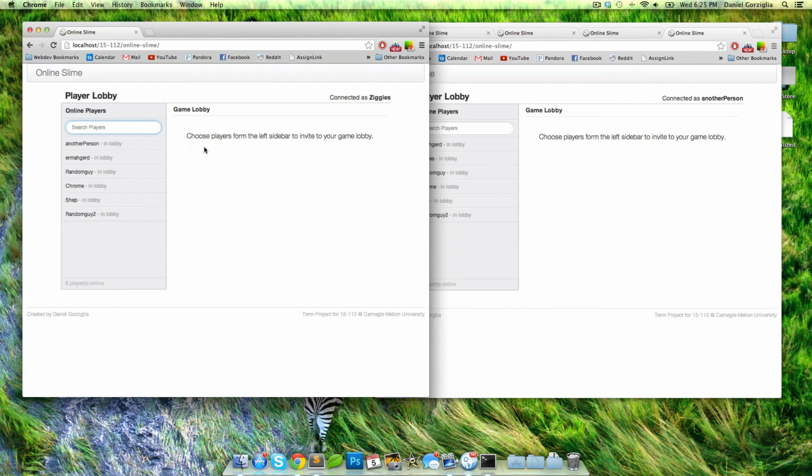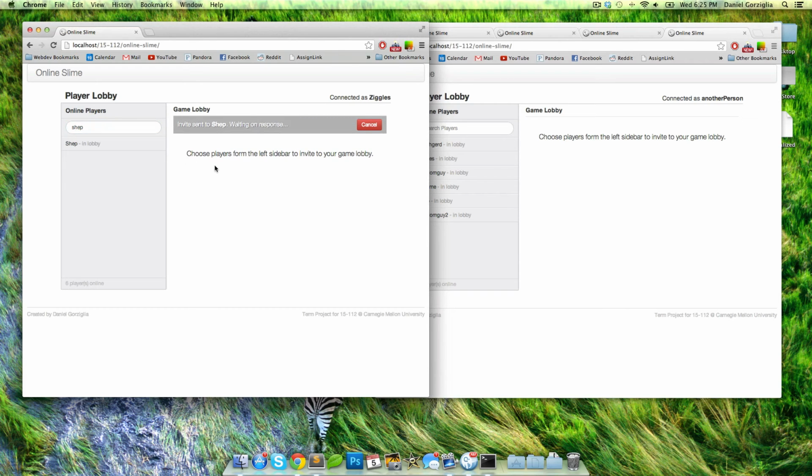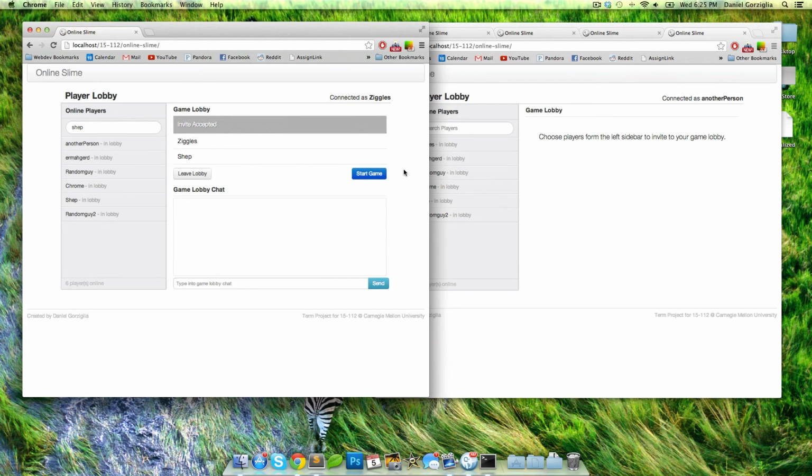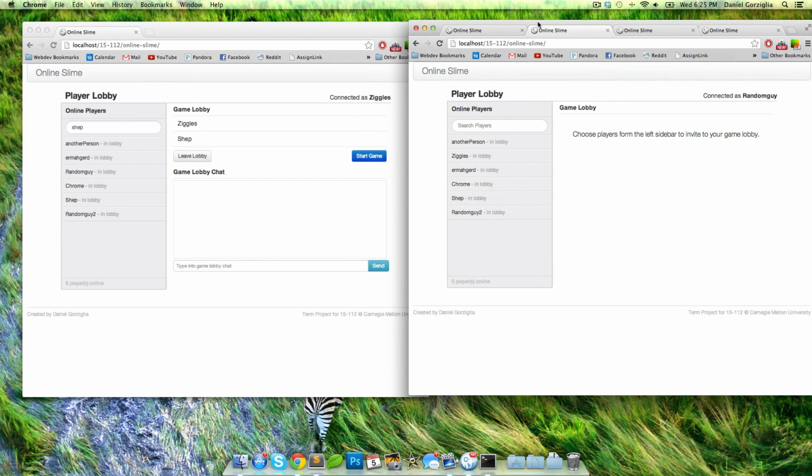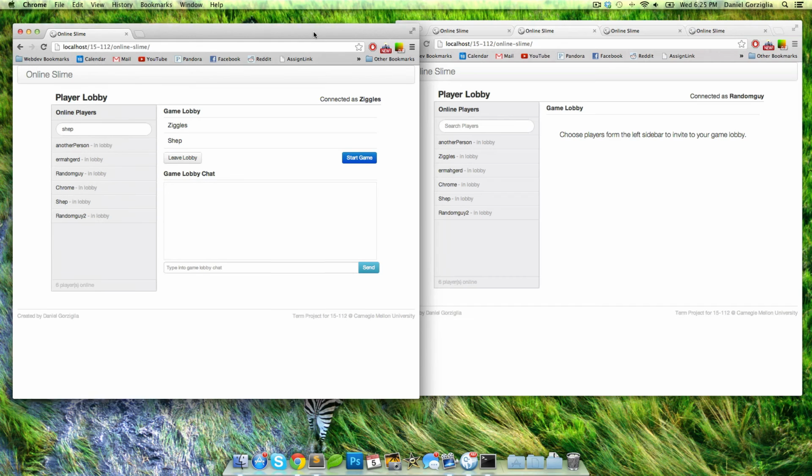You can imagine if there's a lobby where there's a lot of people and you need to find someone, like one of your friends, but you don't know his nickname. You can easily search by the nickname, and then you can play them, right? For example, I'm gonna play Shep, who's my roommate, and I'm gonna invite him here, and then he's gonna accept. Pay attention to what happens here on the right side, on the right browser, when I press Start Game.